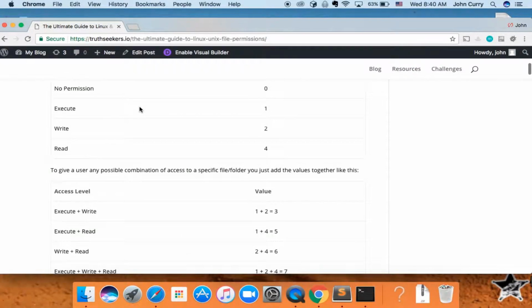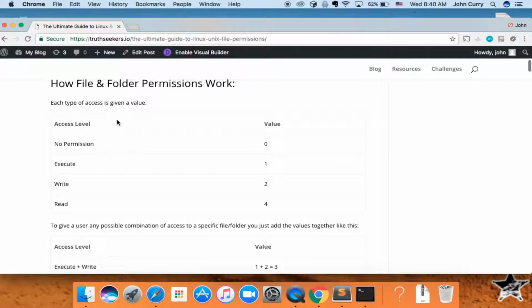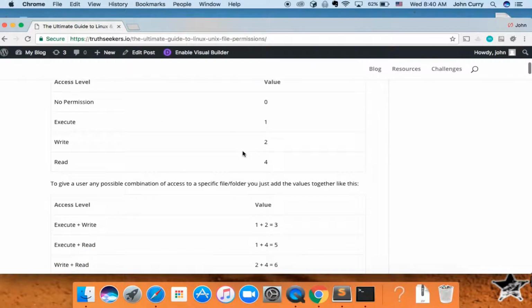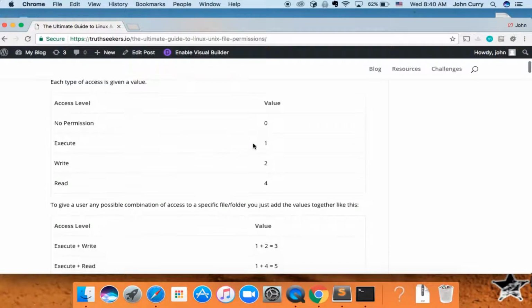Now that we know how that works, all we have to do is figure out how to change the permissions. There are two ways to do that: you can use the number format, or you can use the UGO method. The number method works like this. We have execute, write, and read, and no permissions, and each one has a number representation. If you want a certain permissions set, all you have to do is add together the numbers of the ones that you want.